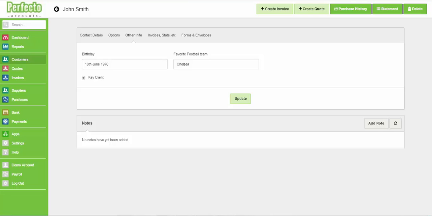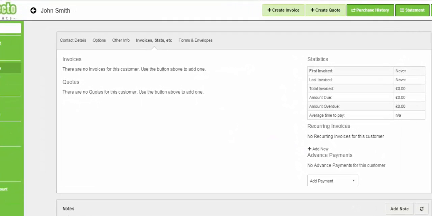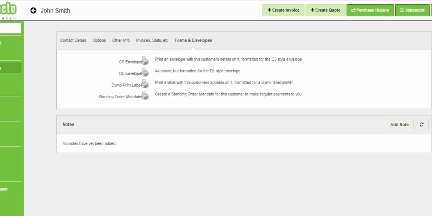If you go out to the next tab, you'll see that we can track all of their invoices and quotes. So when we start creating transactions for this customer, they will all appear in here. You can see when they were first, last invoiced, total invoiced, how much they owe you, anything that's overdue, and also the average length that they take to pay you. If you do support contracts, for instance, or make recurring invoices for this particular customer, they will all appear in here as well. And also, if there are any payments on accounts, they will all be listed on here as well. The next tab will allow you to print envelopes if you need to send anything directly to the customer.